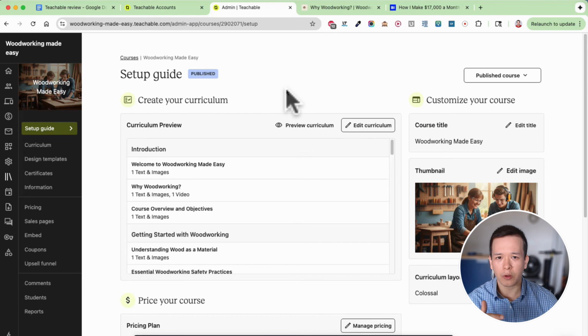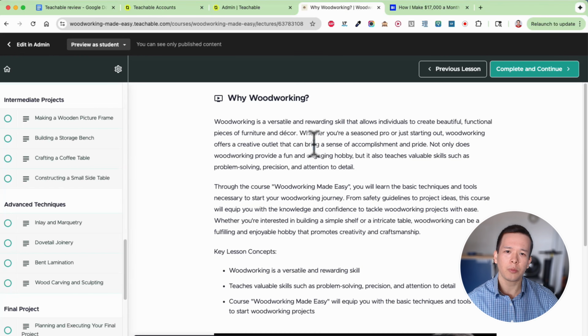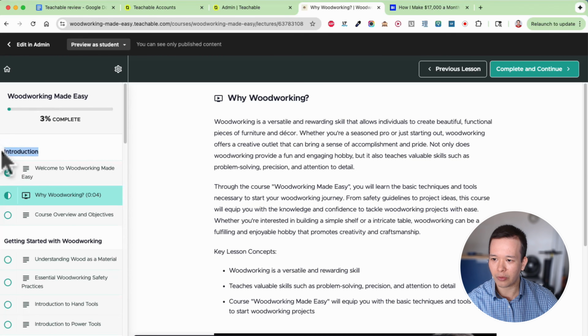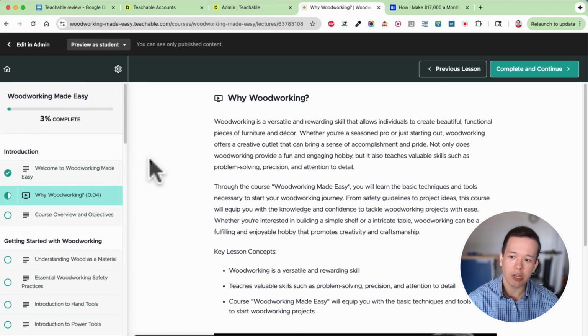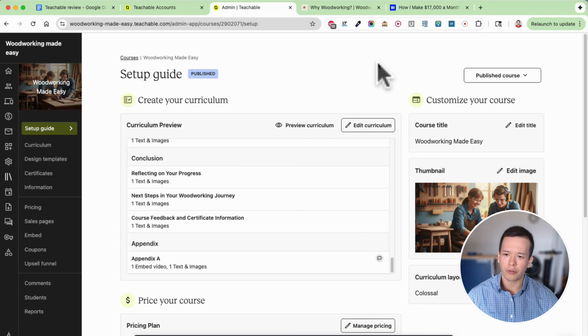But the first thing I want to show you is how to create sections and chapters in Teachable. So if you look at a course in Teachable, basically the structure is like this. You have the course, you have sections here. The section here is introduction, getting started with woodworking. And within the section, you have individual lessons.